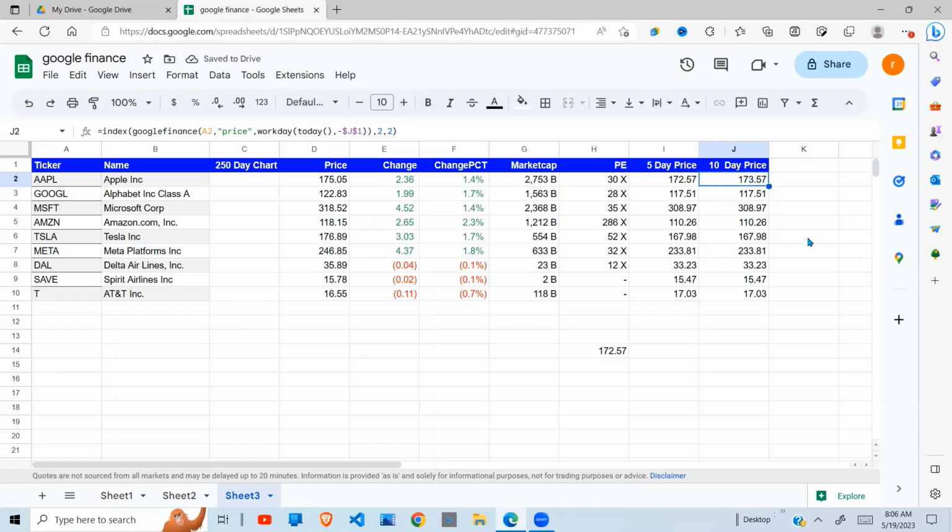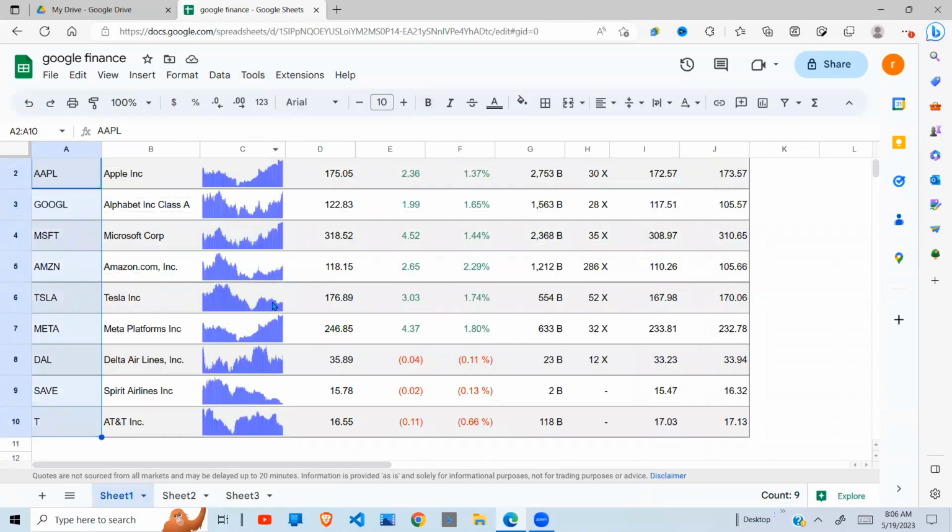So this can see the price that's changed for Apple. Control down, and there you go. We have our data right here. Now, the next thing I'm gonna do is work on the chart that we saw right here, this chart here.